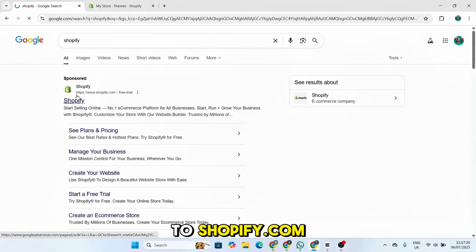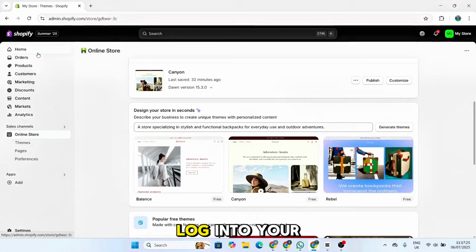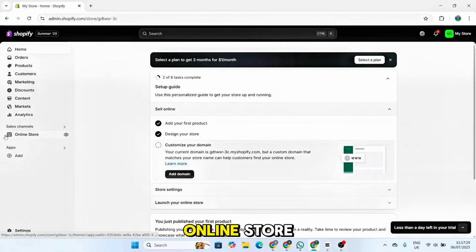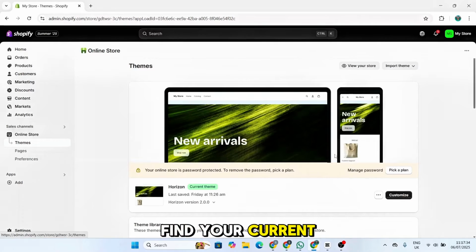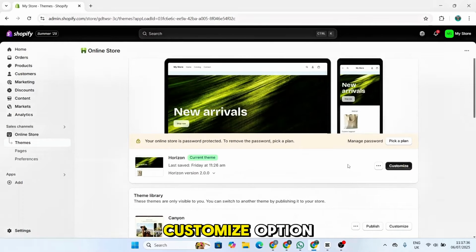Now head over to shopify.com. Make sure to log into your account. Now click on online store, then select themes. Now you will find your current theme over here. Click on the customize option.